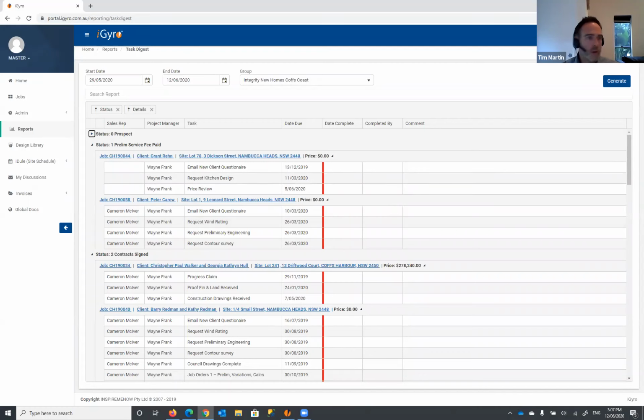I'll quickly just pop a poll up here just to see how many people are using tasks in iGyro at the moment. So we've just got a poll there, just a couple of questions just asking whether you use the admin tasks in iGyro. So this is in the desktop, you have a task list that you complete for the jobs. And the next one there is if you have regular meetings to discuss your jobs in progress and or jobs on site.